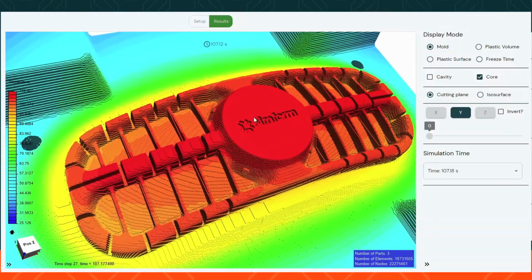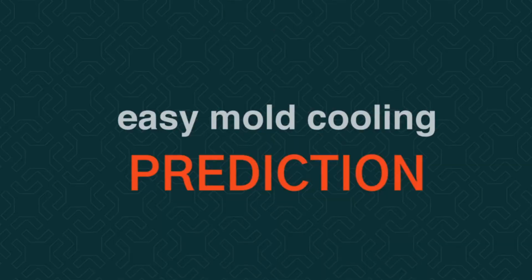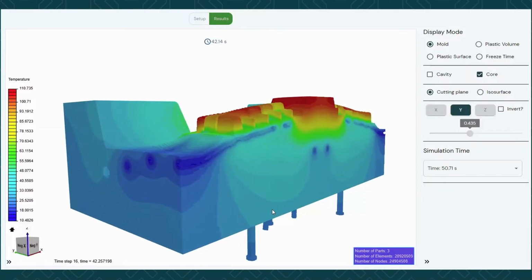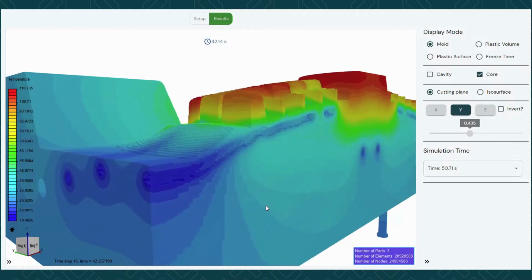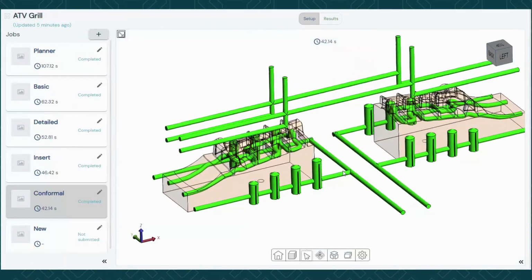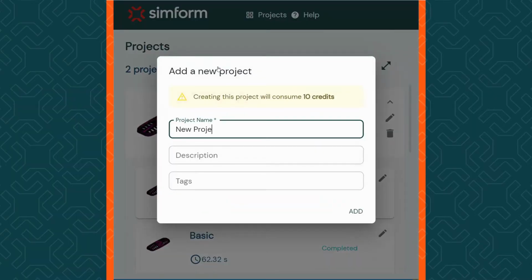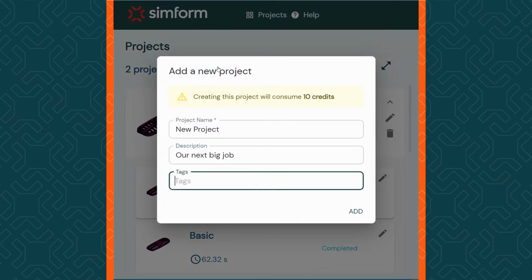Designers can quantify hot spots, check temperature uniformity, and confidently predict cooling time in minutes. Iterate ideas on the fly and justify your optimized design choices in just a few clicks, without having to wait for days on external teams. And SimForm's pay-per-use model means you pay only for the insights you ask for.